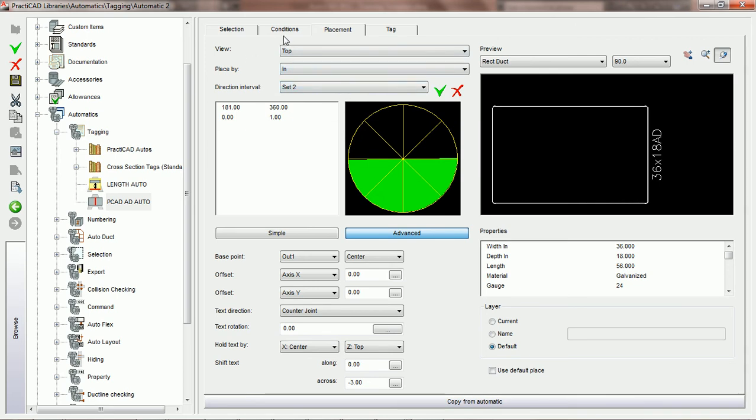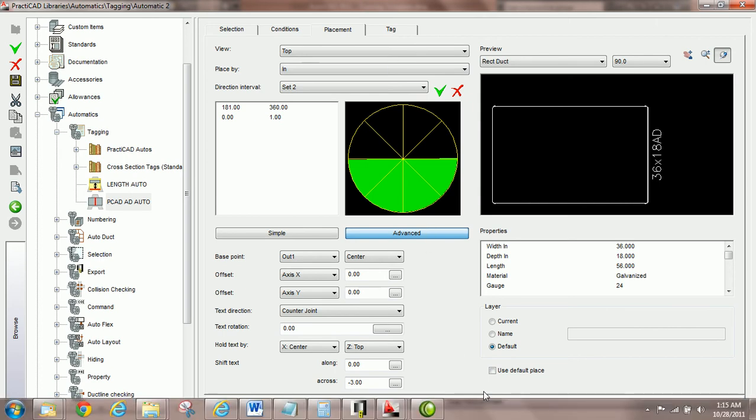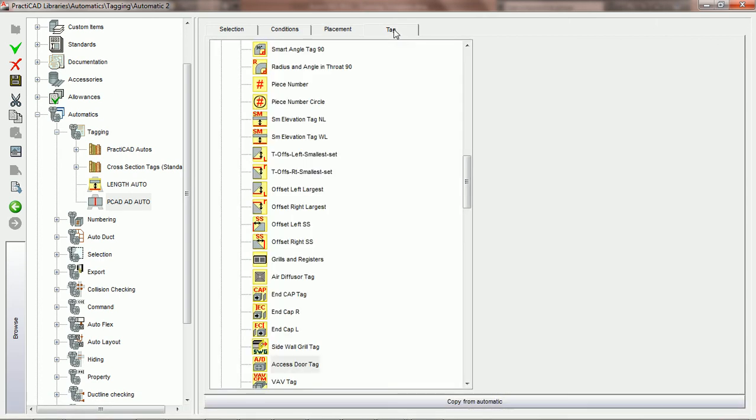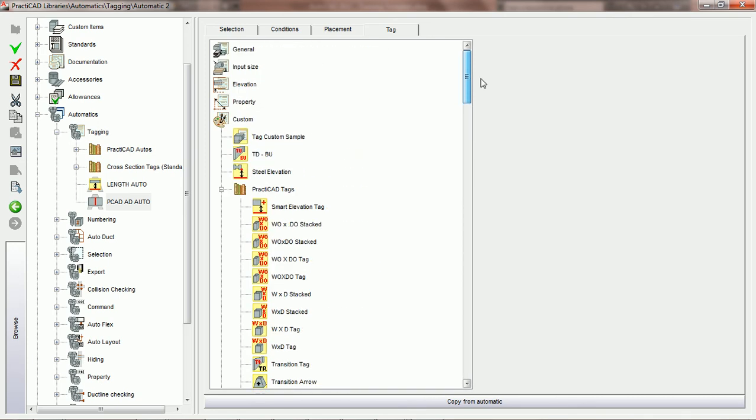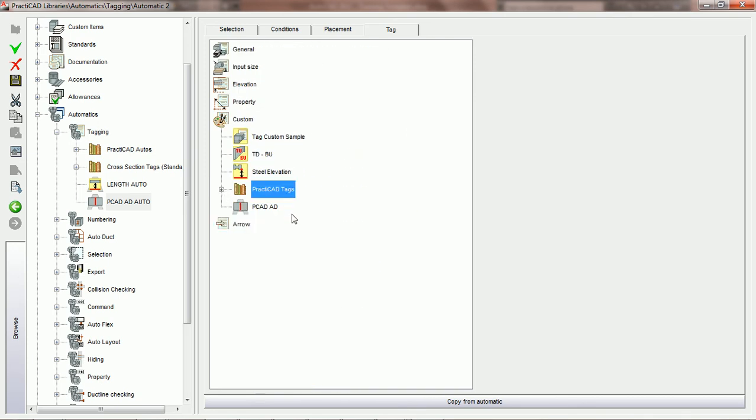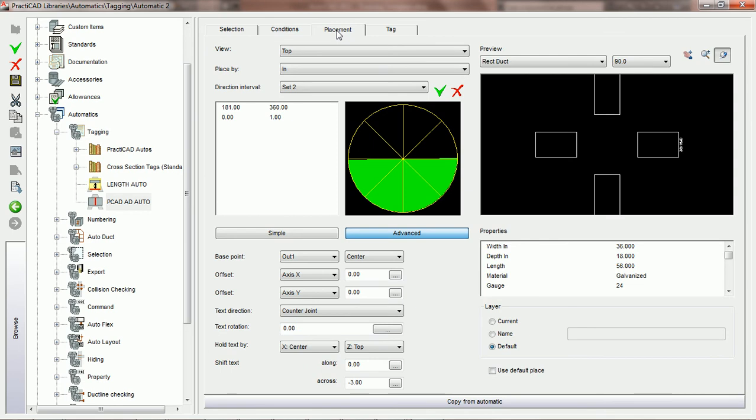So we're going to use that for this tutorial, assuming that you already know how to design automatics. Now, two things we are going to change. One, we just hit copy from automatic, so what it did is it copied everything, including the original access door tag. This is the one that comes in PractiCAD. What we want to use for this exercise is the one we just designed, the PCAD AD tag. So we're going to switch the tag. We're going to keep all the placement parameters that we just borrowed from using copy from automatic.